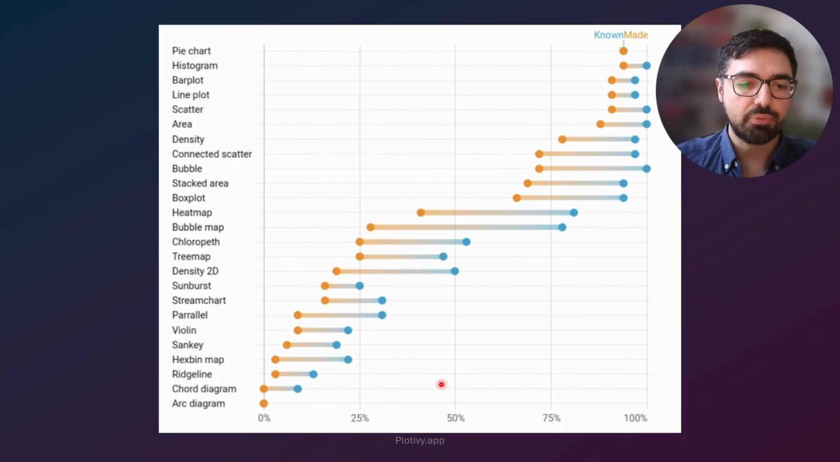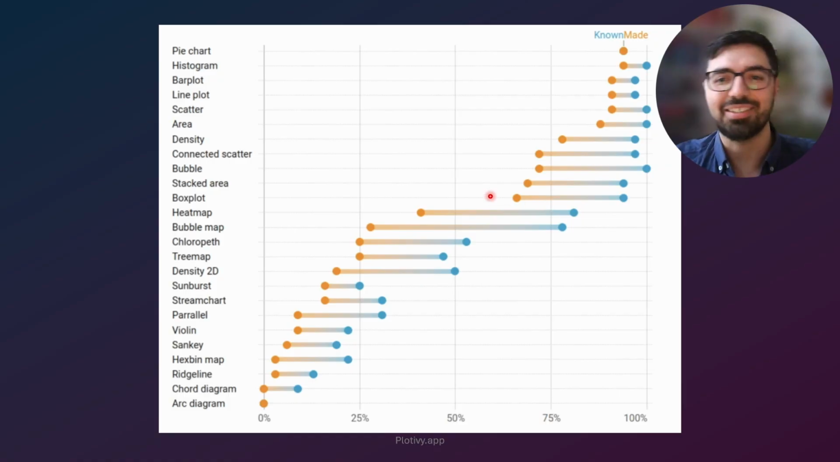And we see that, for example, the violin plot, which is very good to represent distributions, since it doesn't hide the distribution behind each category of data like a box plot does, is almost unknown by many plot makers, such as researchers and so on. And Plotivy, on one hand, also helps make this kind of chart more accessible.